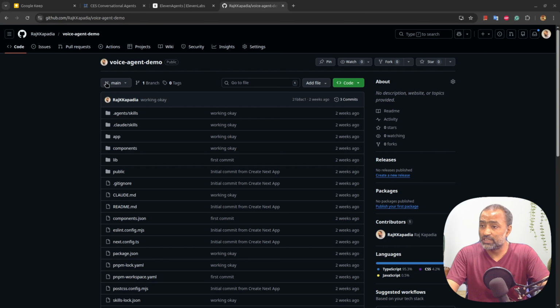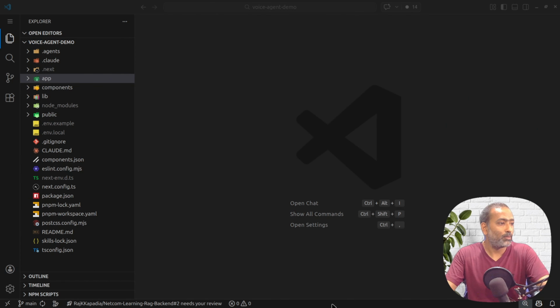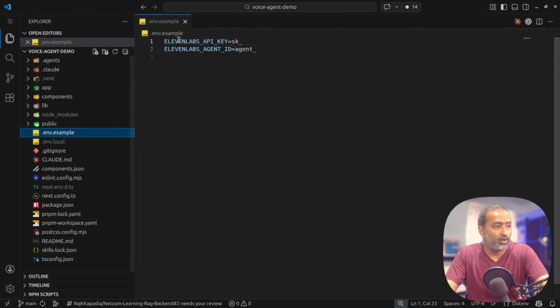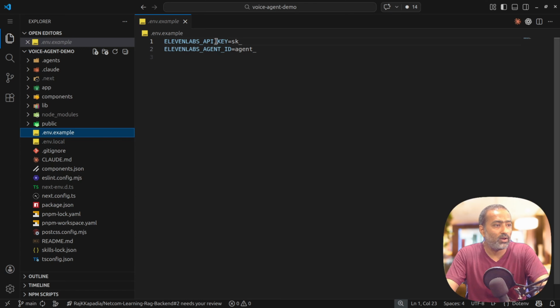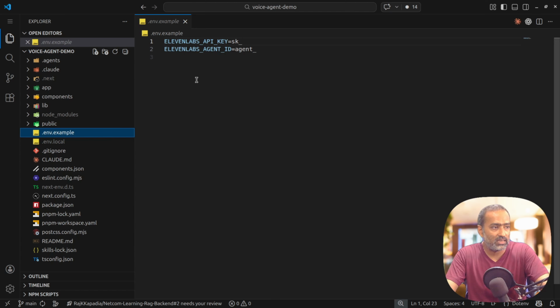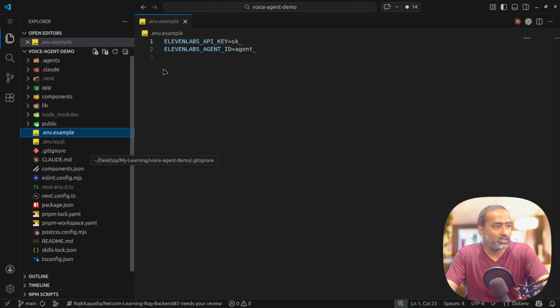Then you can go to my GitHub repository, voice agent demo, and clone the repository. If you do so, give it a star. That helps. Once you clone the repository and have it set up locally, run npm install or pnpm install, whatever you like. Once you have installed everything, there is an env.example file. You need to fill in these values, the ElevenLabs API key and agent ID, and create a new file called env.local and place these two values into this file.